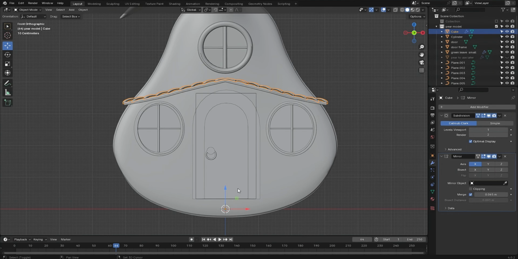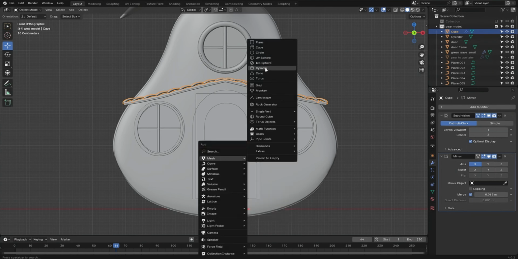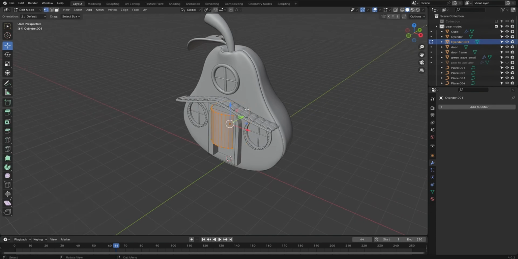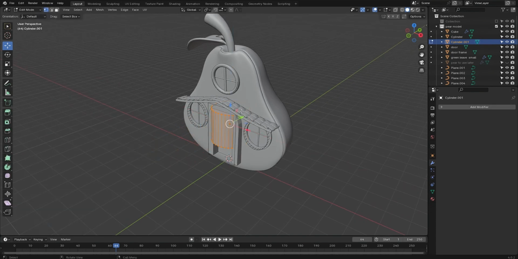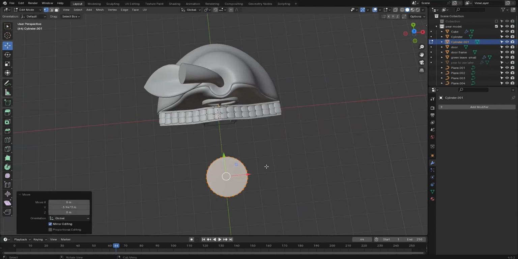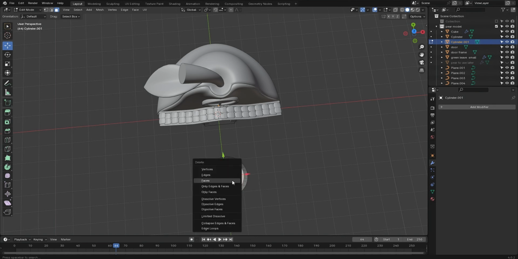Shift A to add a UV sphere. I'm going to add a cylinder. Shift A. Tab into edit mode. Select face, go to face mode, X to delete face.